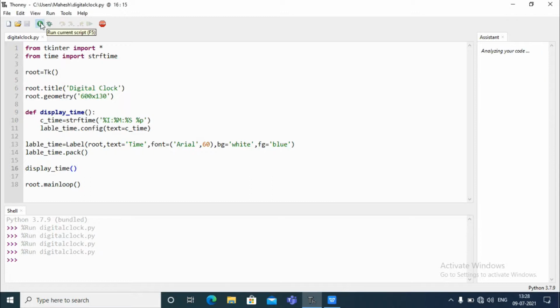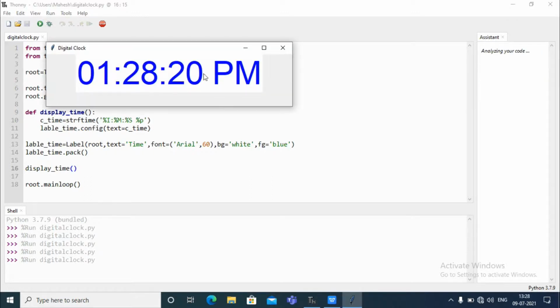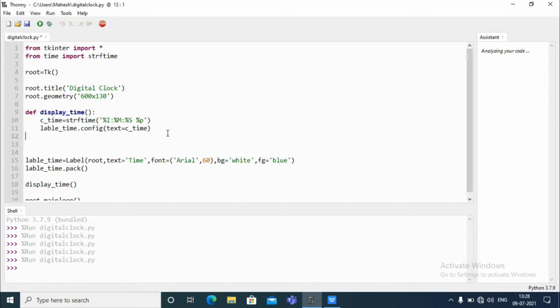By calling the function, that means we are using recursion now. Again very simple, take this label time and after function. By using this after function, I am taking here 1000, which means 1000 milliseconds. 1000 milliseconds is equivalent to 1 second, and that means after each 1000 milliseconds we are again calling the same function.